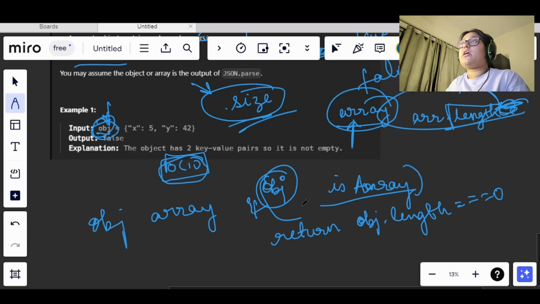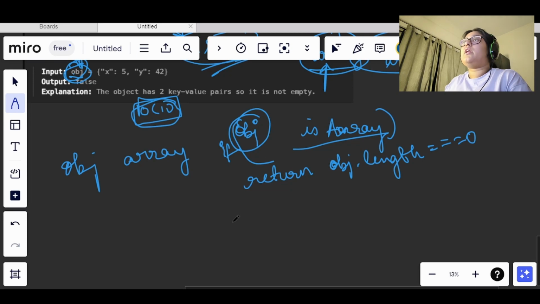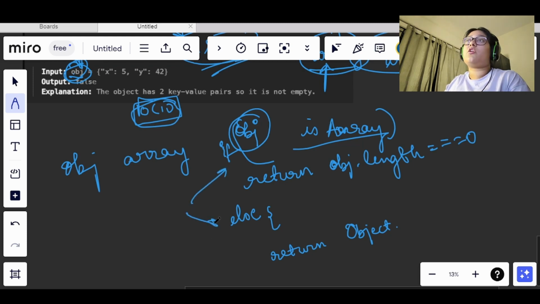If it is not an array, then in the else condition we need to check specifically that there should not be any key value pairs. Okay, so in such a condition, in our return, since it is not an array, it is for sure an object. Now we will be using Object.keys.